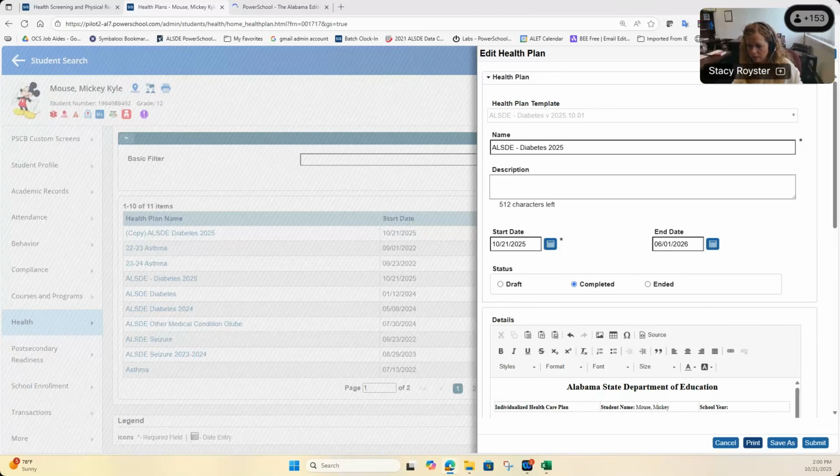Is there a way to notify teachers when the health plan is created and ready? Not right now. There's not an alert. They just have to go in and look at it. Tiffany, that's one of the things we're working on, to see if we can give them a notification that will let them know that a health plan has been added. So we're working on that.